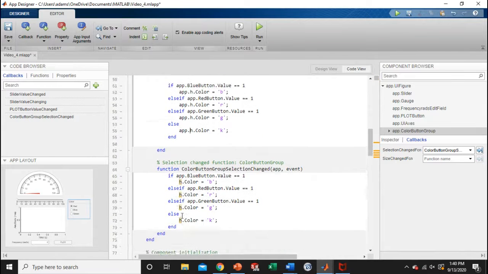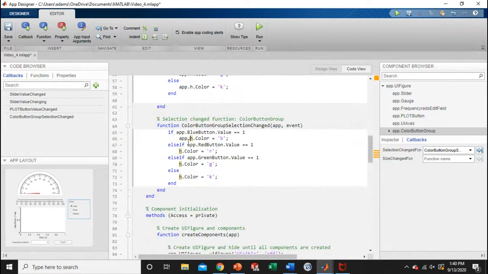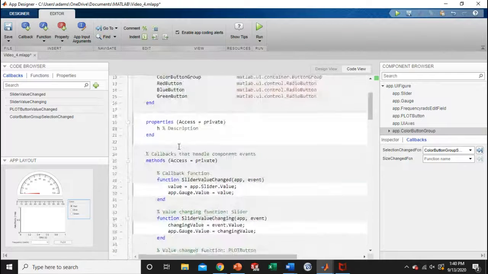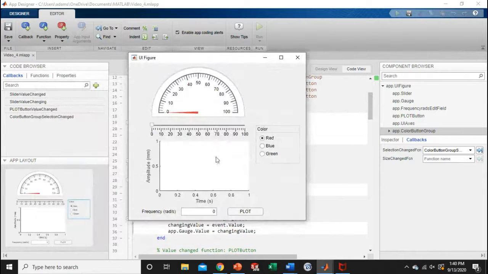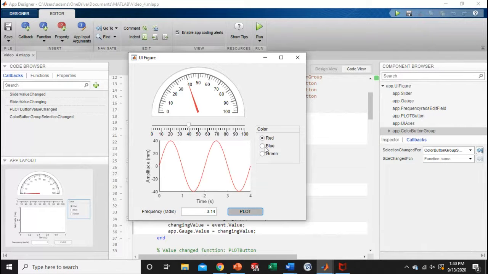And now if I go and I change this app.h color, if I change this in this function, what it will now do is it will change it over the global application. It'll do it for the entire app, not just what's inside that function. And so what that'll do is that will go and it will change this H here. And so let's go ahead and run this and test it. Let's do 3.14 again. Let's bring it up to 40 and hit plot. And if you see, it's changing it dynamically.